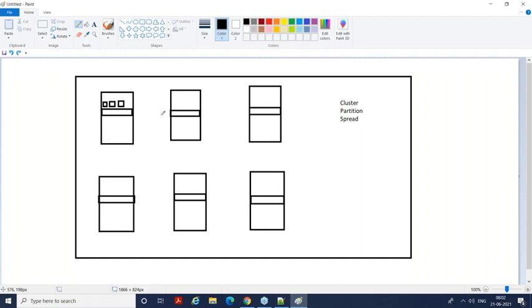Then next is your partition. Partition is where, instead of deploying all instances in one single rack, you create a group and put it as a partition. You create multiple partitions and deploy as a group on multiple racks. So in this setup, instead of deploying all 6 instances in one single rack, you're deploying across 3 different racks.